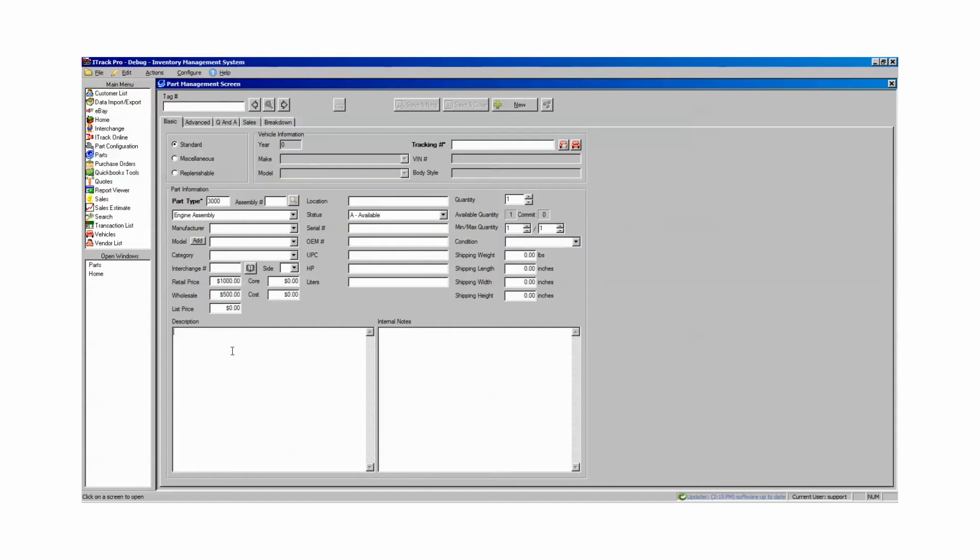You can enter any information you wish to only show up on the parts screen in the internal notes field. If the part is located on a vehicle, you can enter the vehicle's information in these fields at the top for easy tracking. Finally, to print a tag for this part, you click the Print Tag button found here.